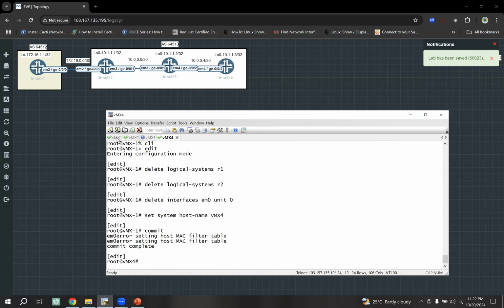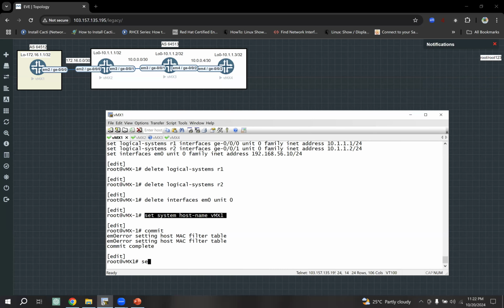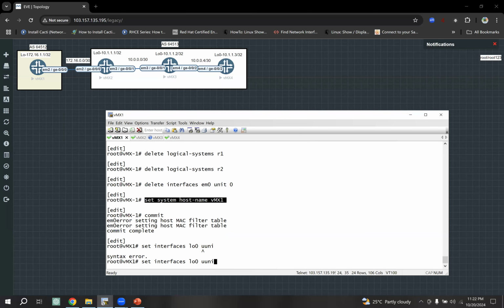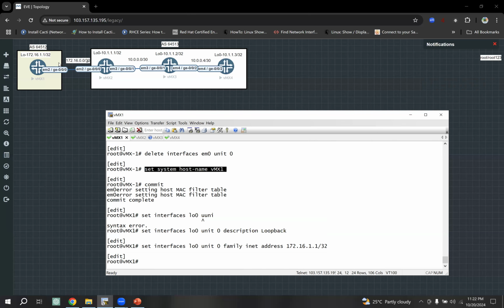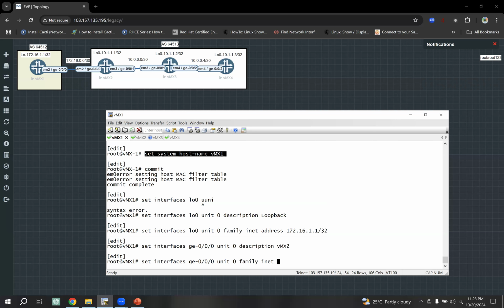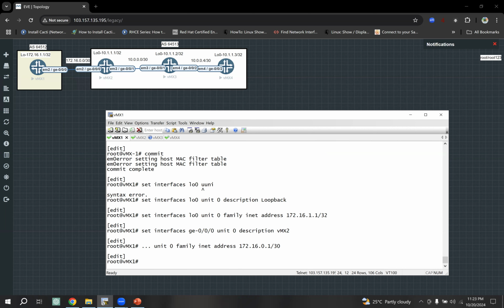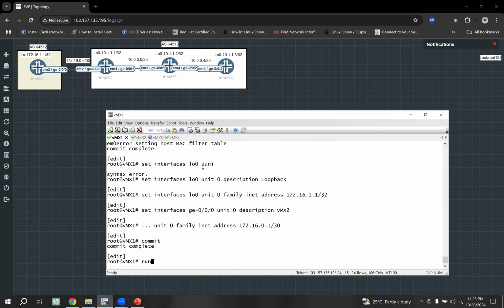Now start your configuration from BMX1. Set interface lo0 unit 0 description, go back and set the IPv4 address: family inet address 172.16.1.1/32. And the interface IP will be: set interface ge-0/0/0 unit 0 description, connect with BMX2, and the IP address will be family inet address 172.16.0.1/30. So IP address configuration has been done.